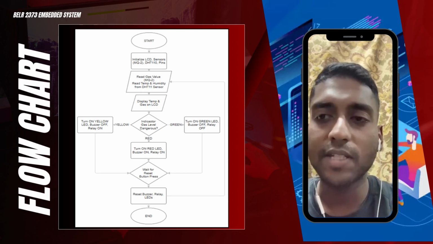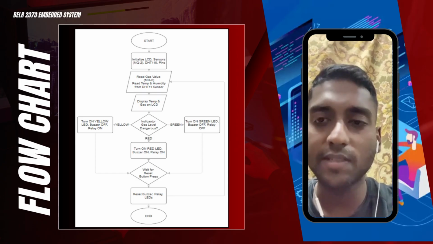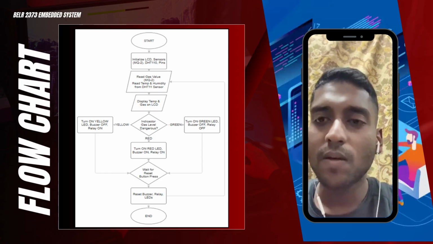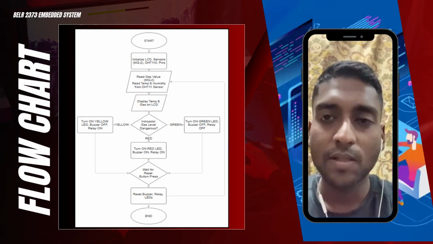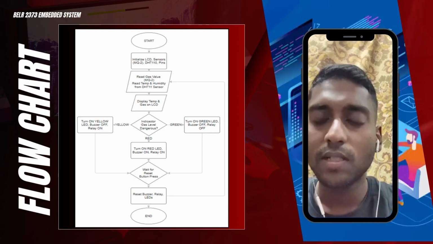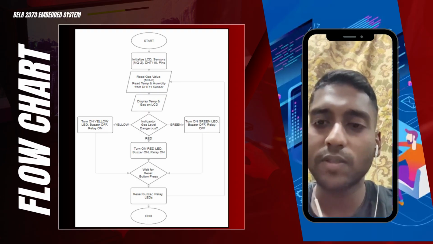The system checks if the gas level is green, which means it's safe, yellow means kind of warning, and red will be dangerous. Okay, the next will be output actions based on the gas levels. So as I said before, green is for safe. So we turn on the green LED, the buzzer will turn off, and the relay also will be turned off.